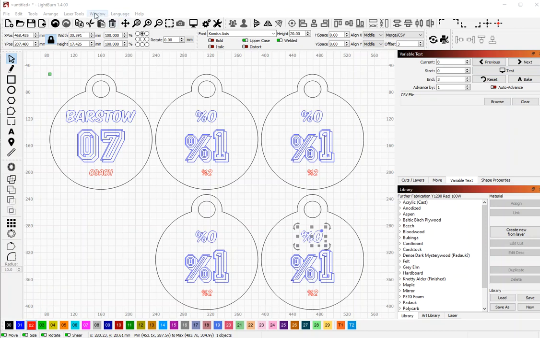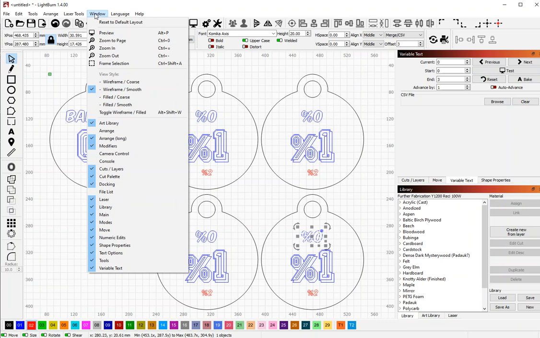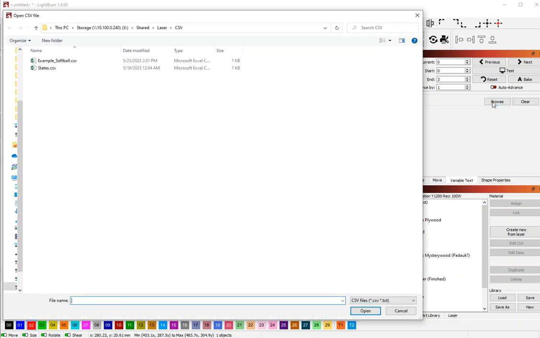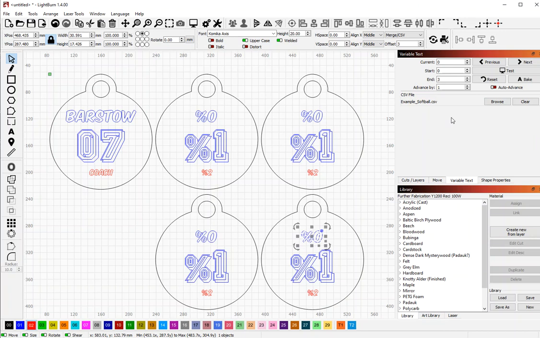So if you don't have the variable text window shown, this is in the Windows menu. Down at the bottom, there's an item that says variable text. That's what adds this variable text tab. This is where you're going to load your CSV file. So let's go ahead and load that. I've just called it example softball. So it's going to load that file, and if we hold the test button, it's going to show us what the results are going to be.